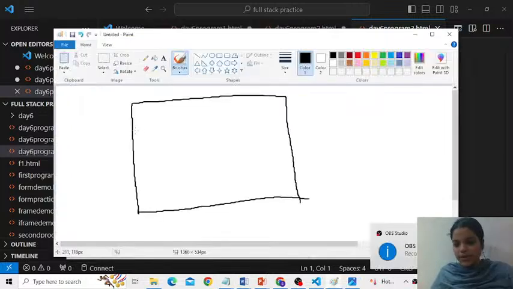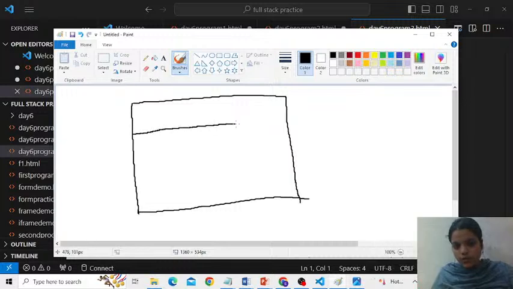Okay, this is our web page. I want my web page to be divided into these 3 parts. First part, second part and the third part. Okay, this is not a table people, the entire web page is divided into so many parts.